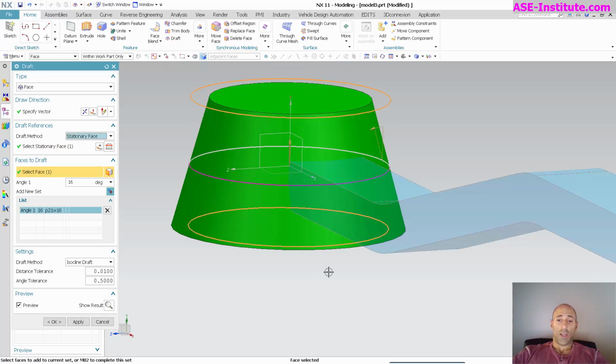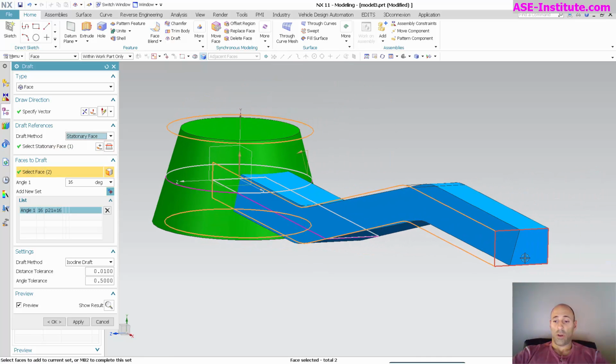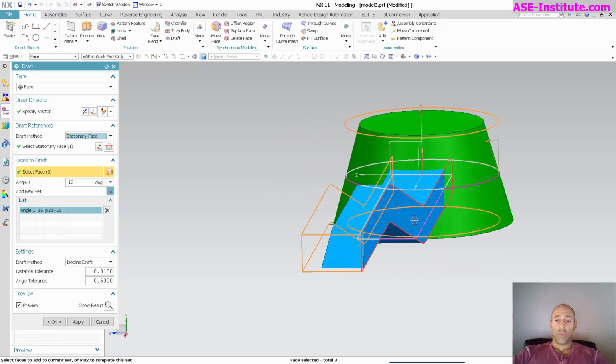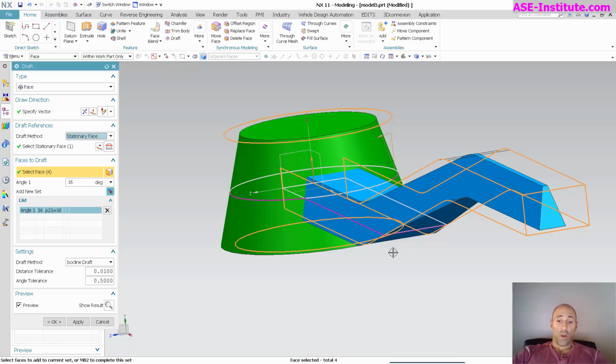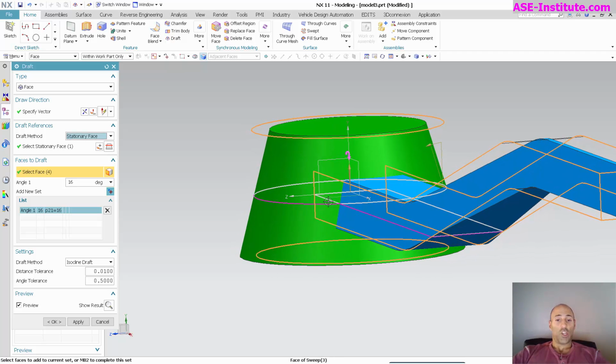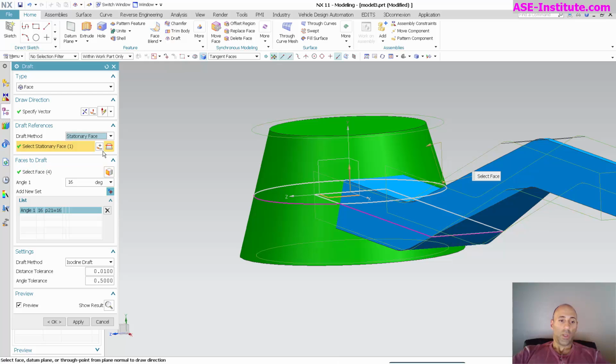So what are my faces? That's my face. I can pick this face if I want, this face, and so on. And you can see, here's the drafting line. Everything is drafting out or in based off of that stationary face. So it's being held fast at that face.